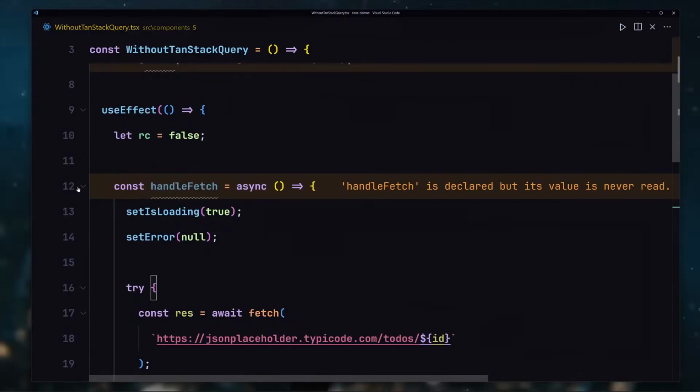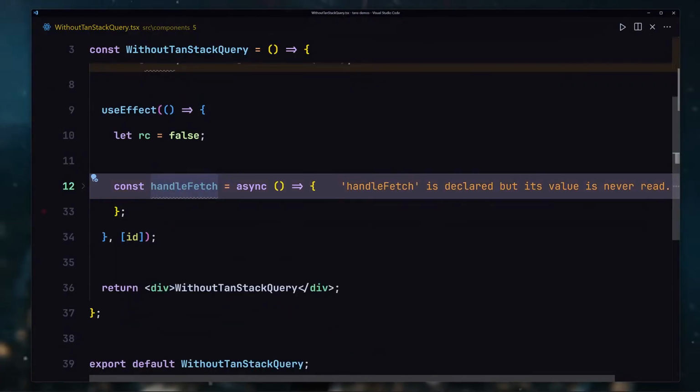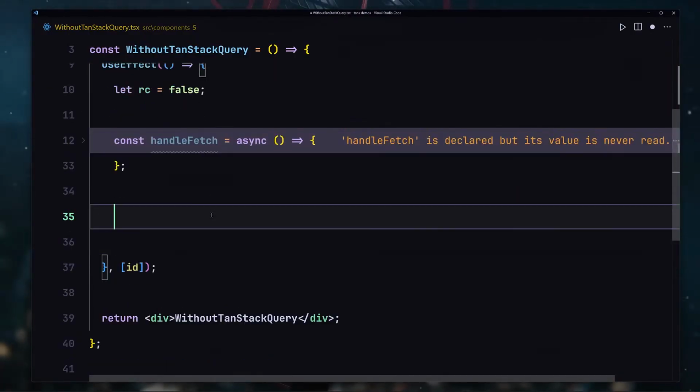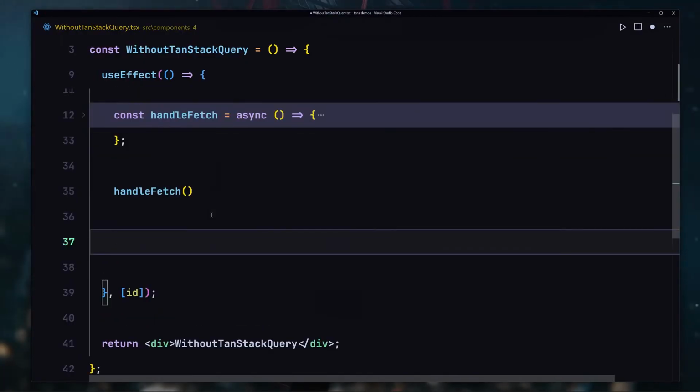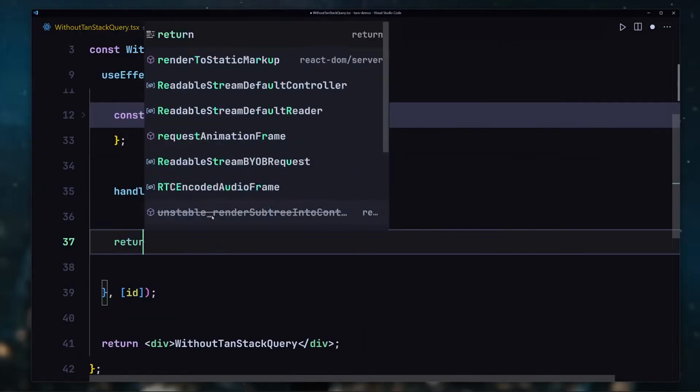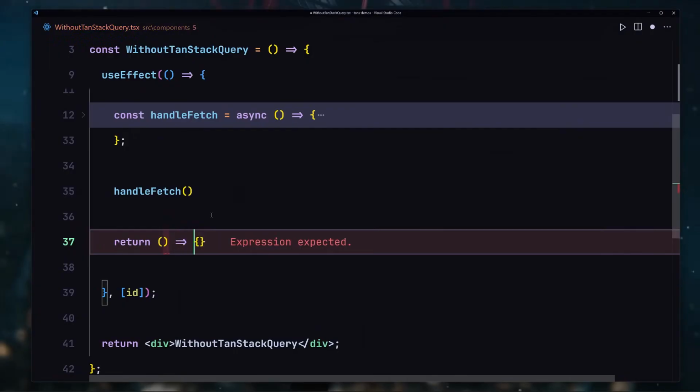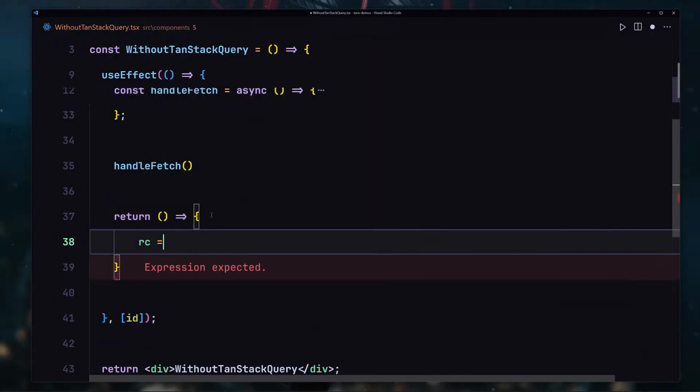Now we have to execute this function. So what I'm going to do is copy the name of it, and we have to execute this function right here. Now I'm going to also provide a cleanup function for the race condition. So I'll just return this function, and from this function I'll set RC for the race condition.